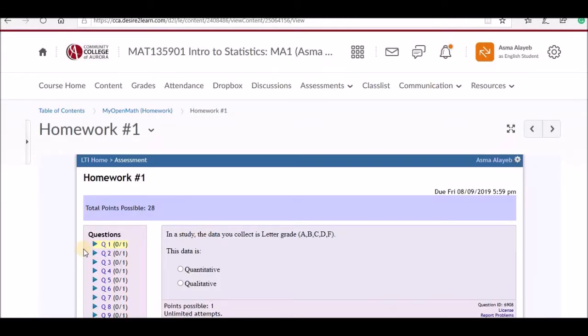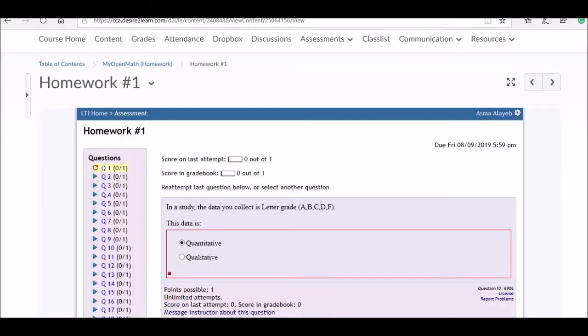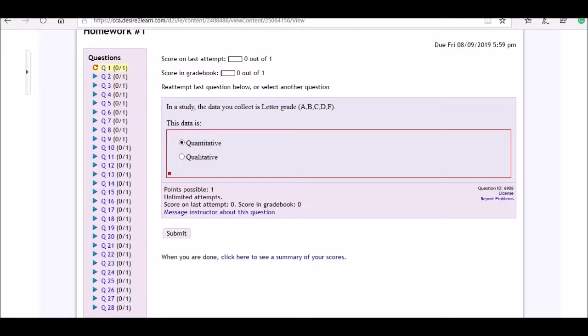So let's say I clicked on my first homework set. As you notice, I'm going to start on my first question right here. For now, you're not going to answer randomly. You're going to read the question and try to answer to the best of your knowledge. And then I'm going to submit my answer. As you can see, my answer was wrong.